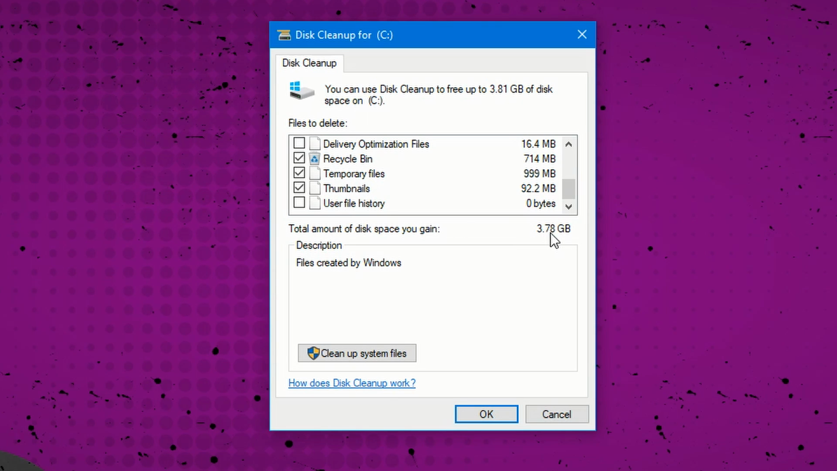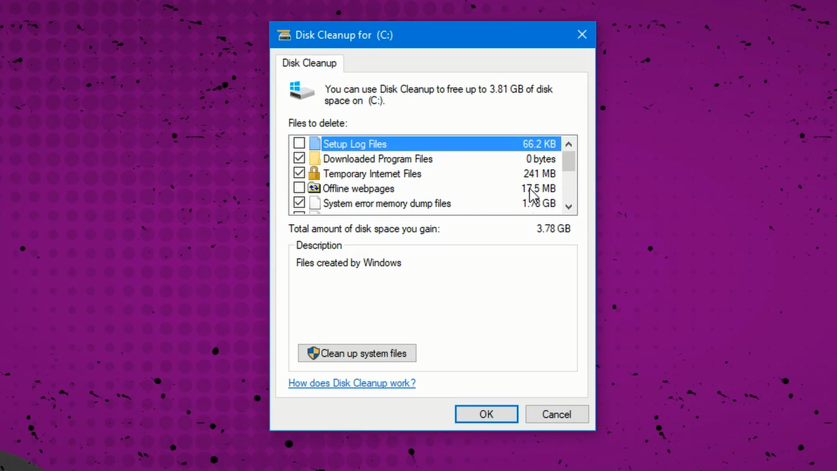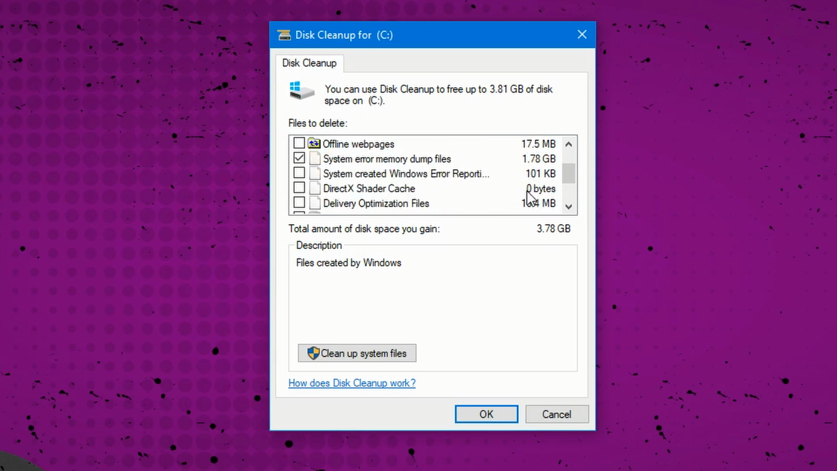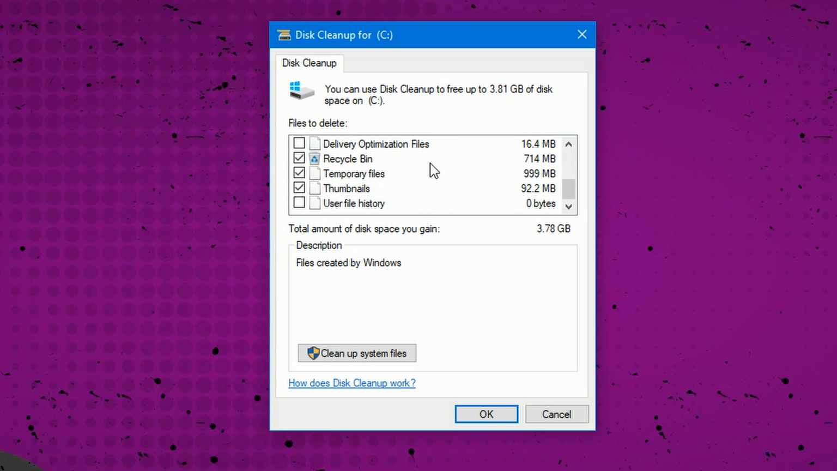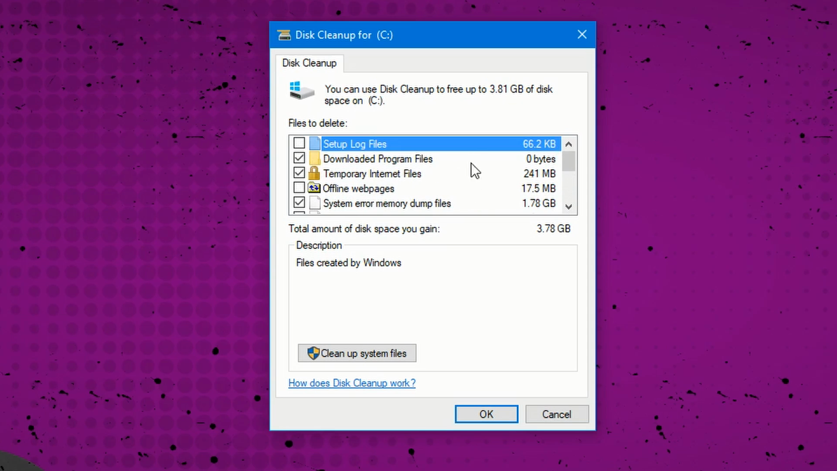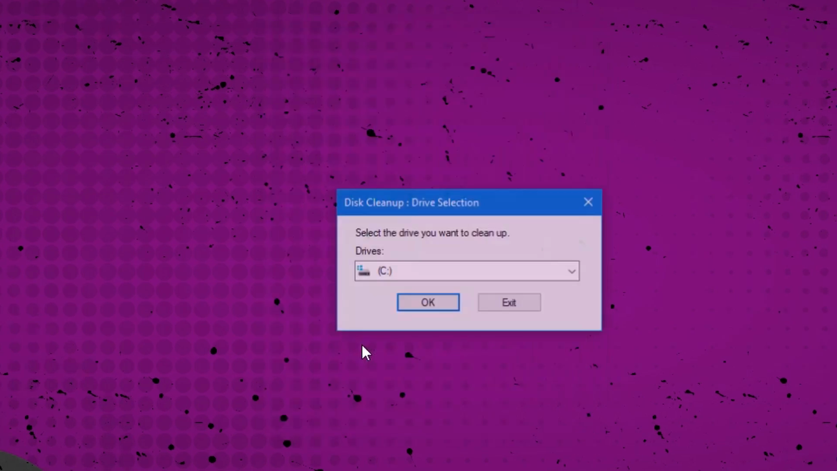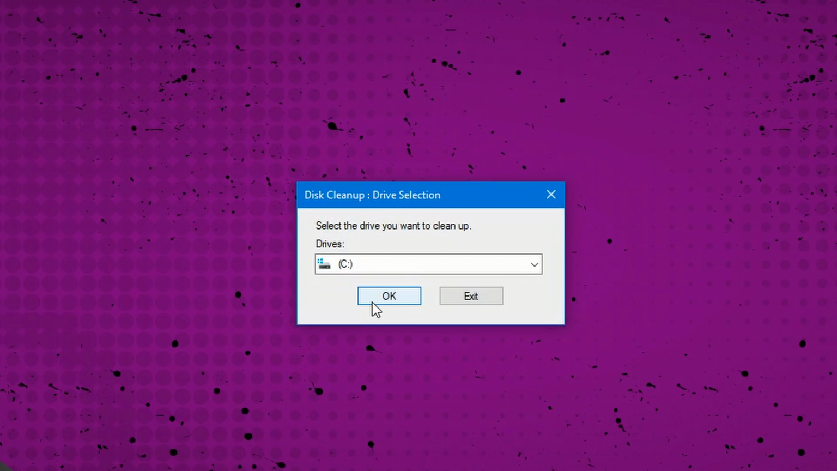And just from what's here, I have 3.78 gigabytes of files that don't need to be on my computer that I can clear up. So that'll help you clear up some stuff. But these Windows Update files that we're trying to get rid of aren't listed here. So how we're going to do that is we're going to click this button down here, which is Clean Up System Files. And that'll bring up the window again.